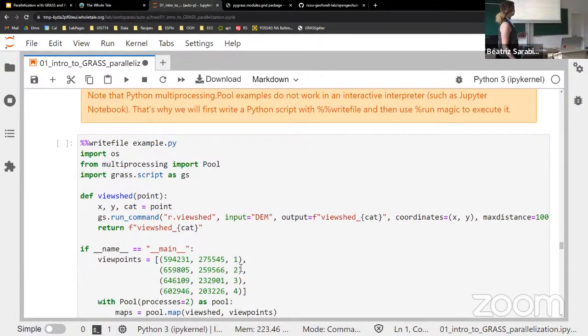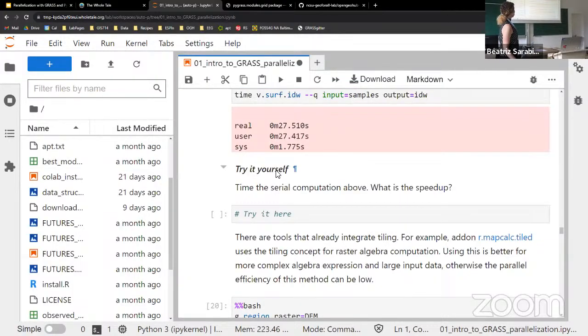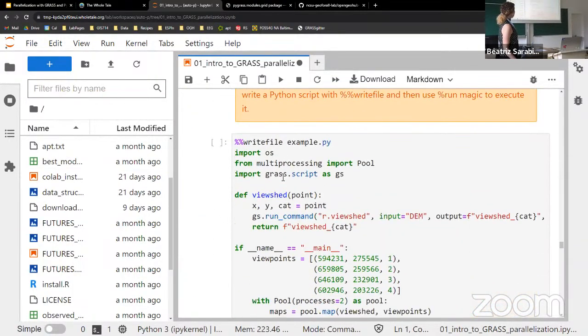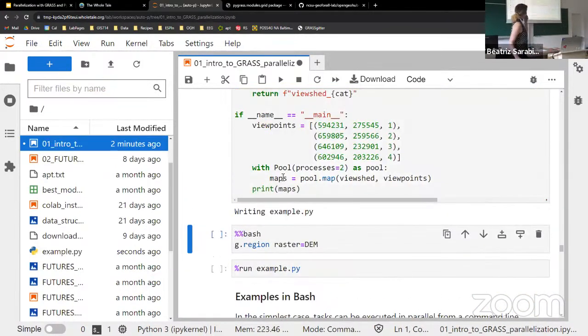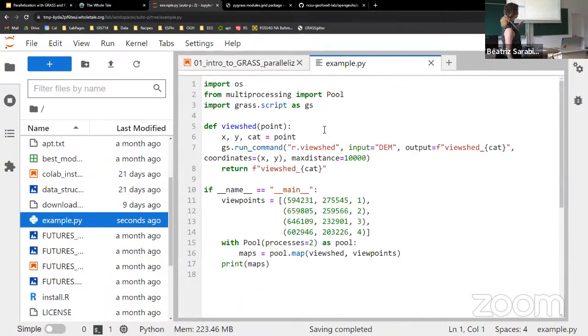One caveat to this workflow is that when you're using Jupyter or the interactive interpreter, it can't run the multiprocessing library of Python. So we first will write this cell to a file and then execute the file. The write file magic will take the contents of this cell and put it in a file called example.py. So we run it, example.py. And then here it is over here, the contents of that cell.